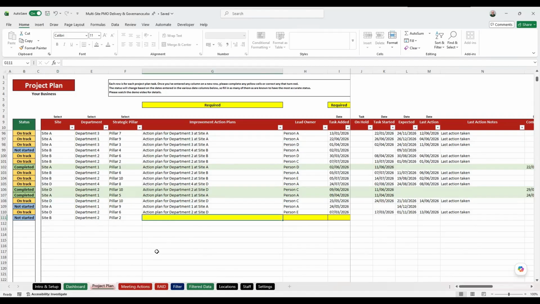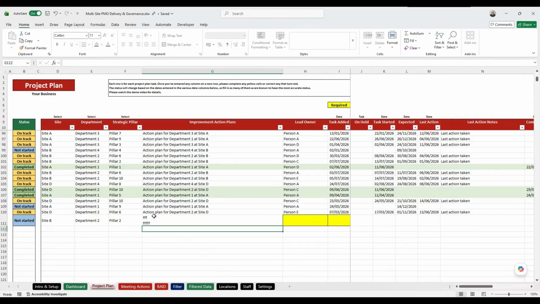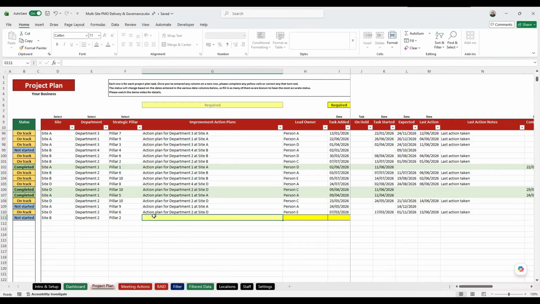And then you've got your improvement action plan. So this is where you type the short description. You can type something longer. And if you want to drop down a line, press, I think it's Alt and Enter. Yeah, Alt and Enter. And then you can drop down another line. So it will expand for you in order to do that.